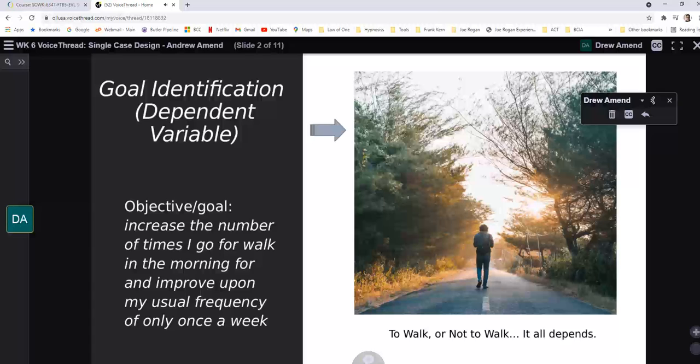Goal identification or dependent variable. For this single case study, my goal or objective is to increase the number of times that I go for a walk first thing in the morning to improve upon my usual frequency of only once a week. The problem that I've been having is that if I wait until after my day starts, which for me is sitting down at my computer, then I just feel like I don't have time, and it just doesn't seem to happen. So this goal or objective is going to be my dependent variable for this single case study, as it is the thing that depends on whatever the independent variable or intervention is that I choose to make to achieve this desired change.